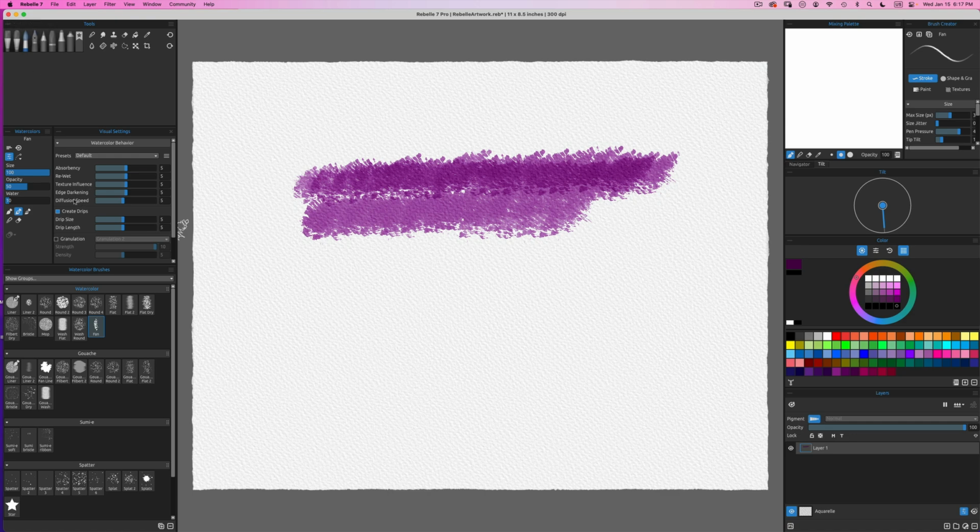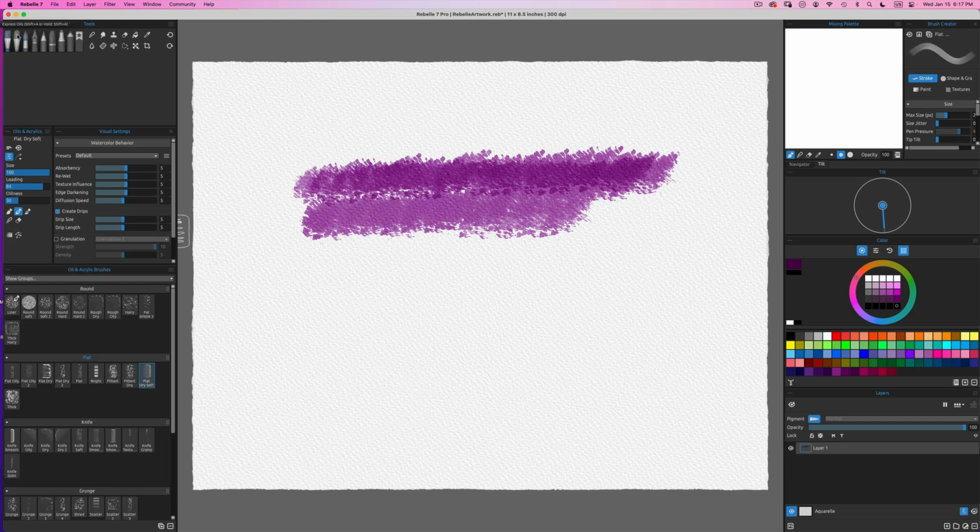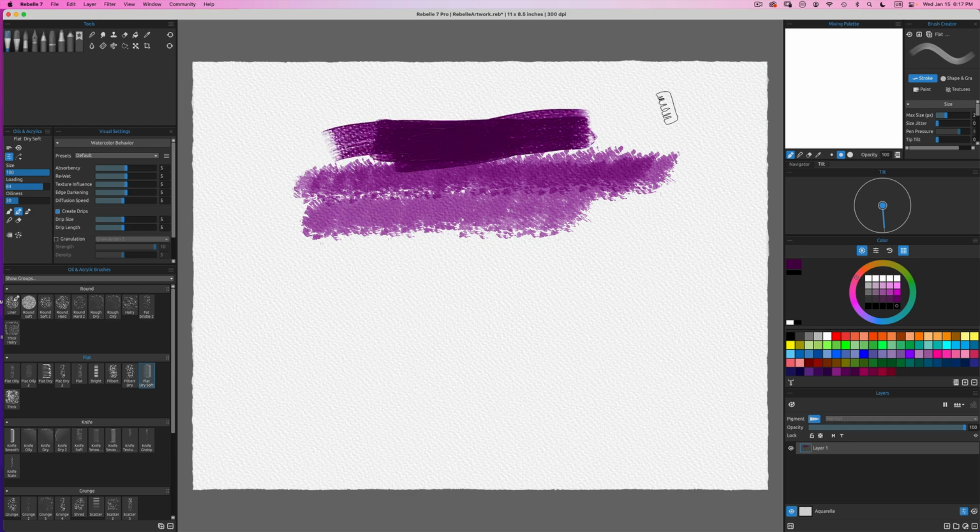I can see right here it says create drips, and drip size, drip length, and it's here under visual settings. But let me try a different brush here. I'm going to try an oil and acrylic brush. And it says create drips, and let's see what this does. Okay, well, that's that. No dripping paint. Okay, so even with the oil and acrylic brush, there's still no dripping paint. What do you want to try next?